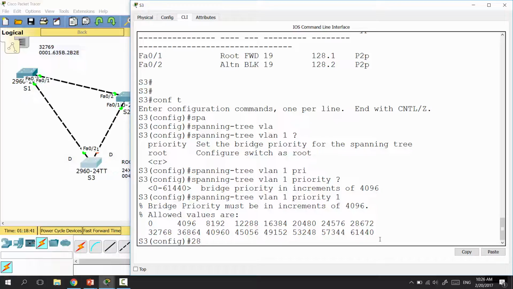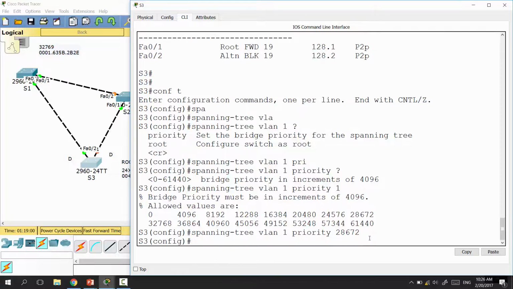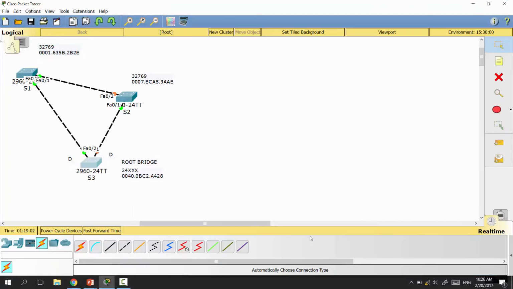So let me change this value to 28672. Oh, sorry, I have to come here, and 28672. This value is lower than the default value, which you see here. That is why our switch 3 will become the root bridge. And you see that something has changed.